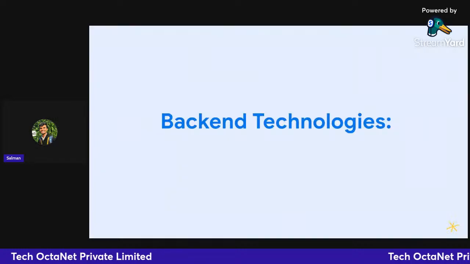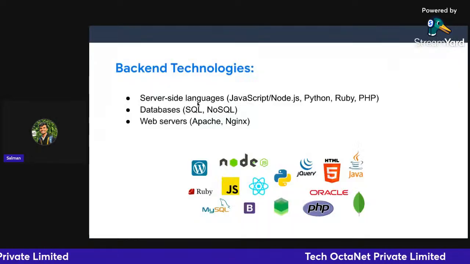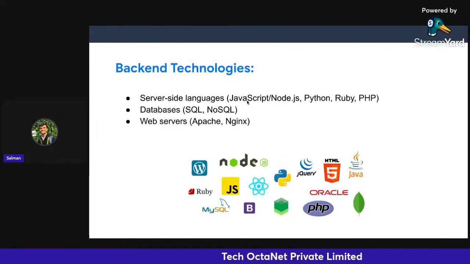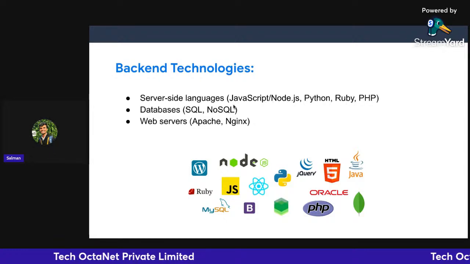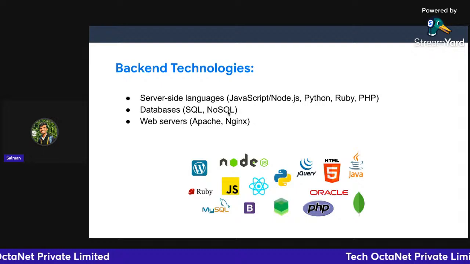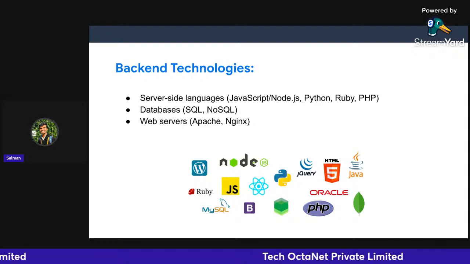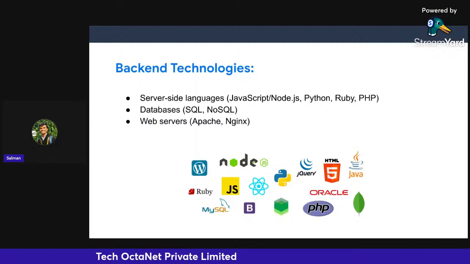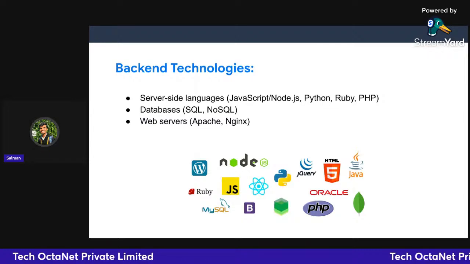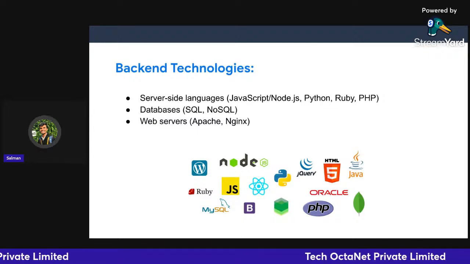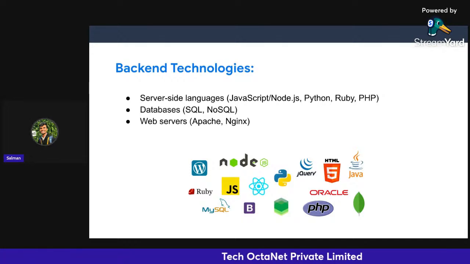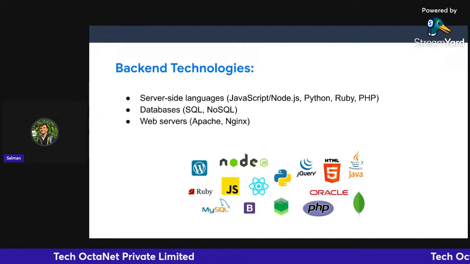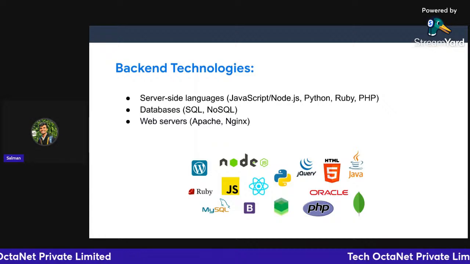Okay. Let's have a look at the backend technologies as well. For the server side languages, we have JavaScript, Node.js, Python, Ruby, PHP. For databases, we have different types: SQL and NoSQL. In NoSQL, we can have the Firebase database, MongoDB, and much more, right? And apart from them, we'll also need to look at web servers. We have Apache, Nginx, the types of web servers to deploy our application.